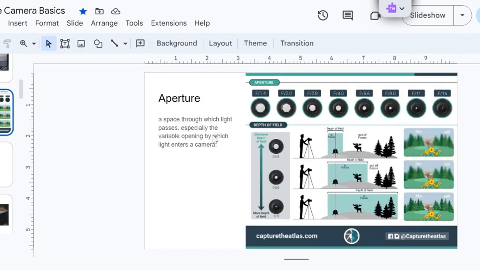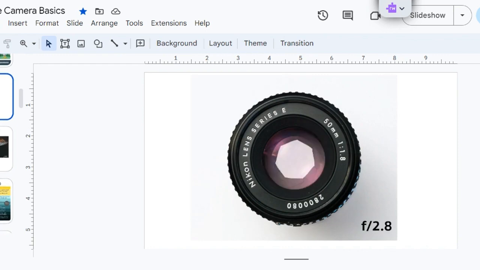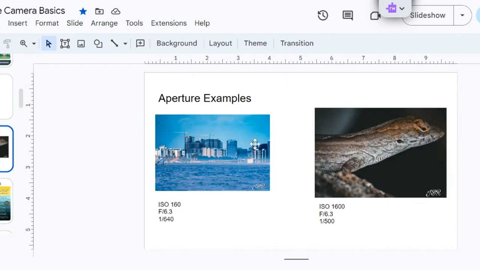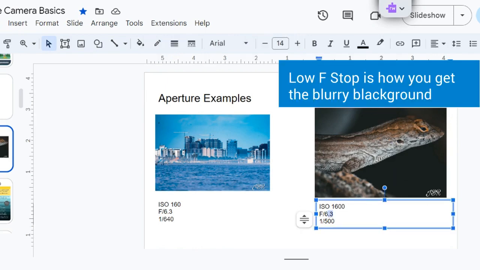Next is aperture, the space through which light passes. Example. Here are some photos that I took of aperture. Using f/6.3 is how you get the blurry background.